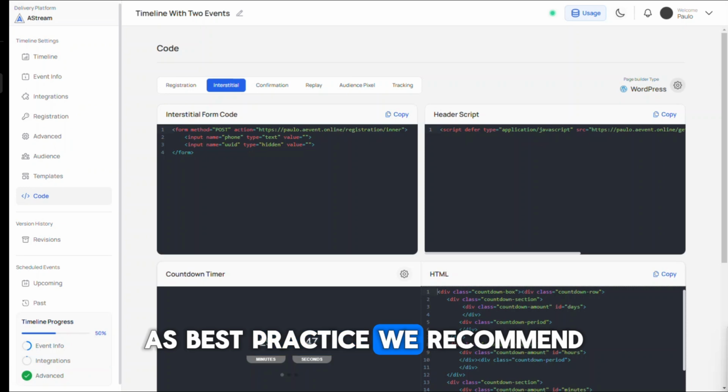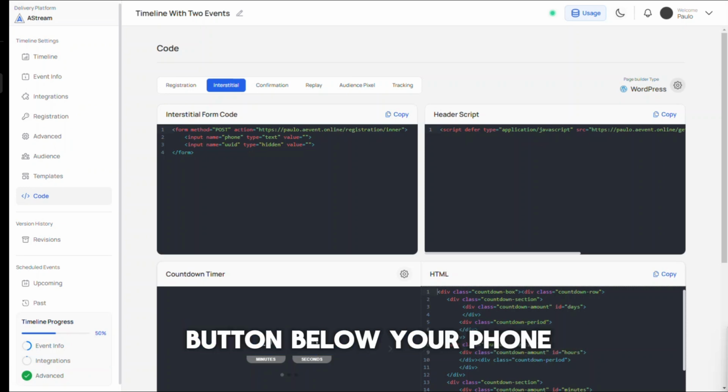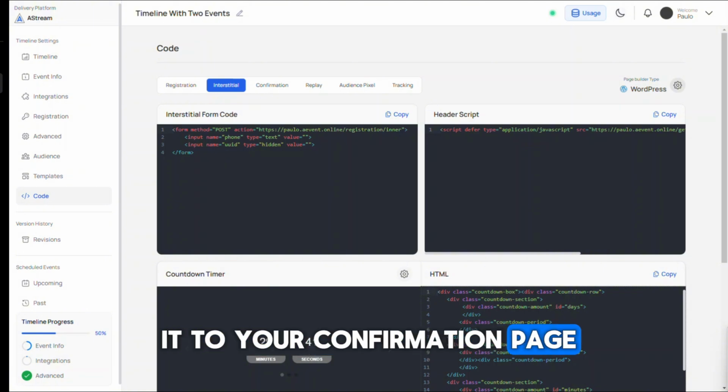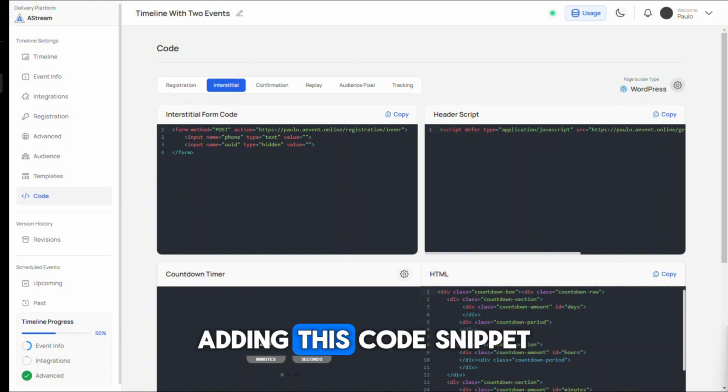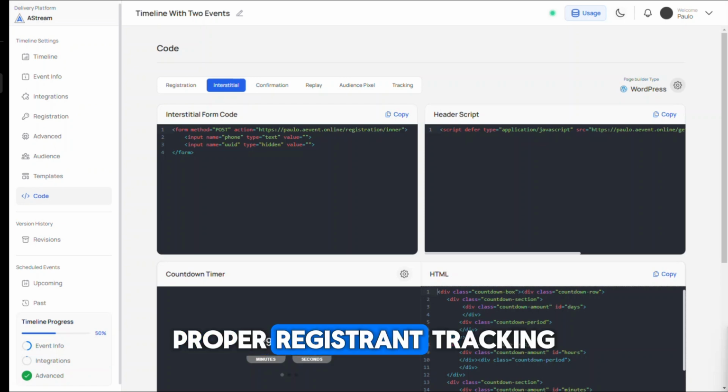As best practice, we recommend adding a No Thanks button below your phone submission form and link it to your confirmation page. In addition, we recommend adding this code snippet to ensure proper registrant tracking.